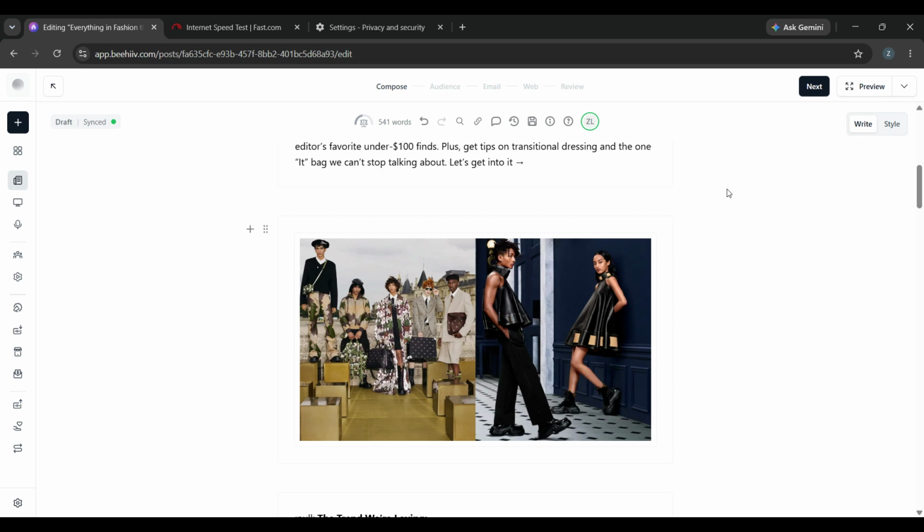If it still fails, try a different browser altogether. For example, if you're using Chrome, test Safari, Firefox, or Edge because browser-specific issues can sometimes cause upload errors. Another useful step is to log out of Beehiiv completely and then log back in. This can refresh your session and fix account-related glitches that might be blocking the upload.